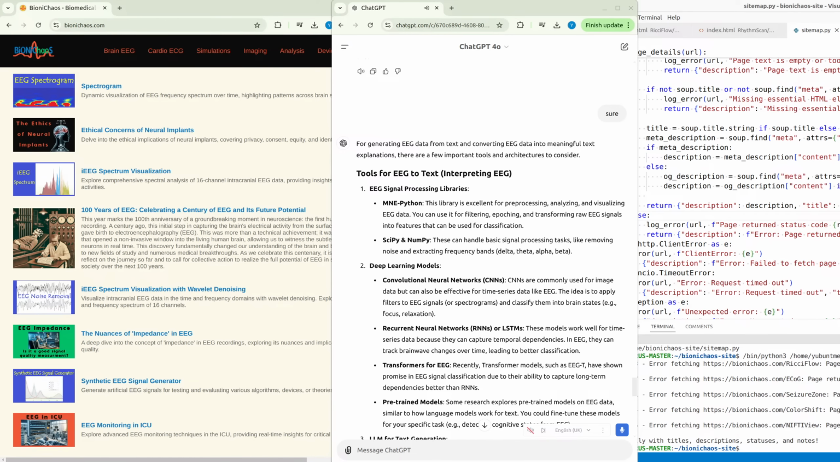2. Deep learning models. Convolutional neural networks, CNNs. CNNs are commonly used for image data, but can also be effective for time series data like EEG. The idea is to apply filters to EEG signals or spectrograms and classify them into brain states, e.g. focus, relaxation. Recurrent neural networks, RNNs, or LSTMs. These models work well for time series data because they can capture temporal dependencies. In EEG, they can track brainwave changes over time, leading to better classification.